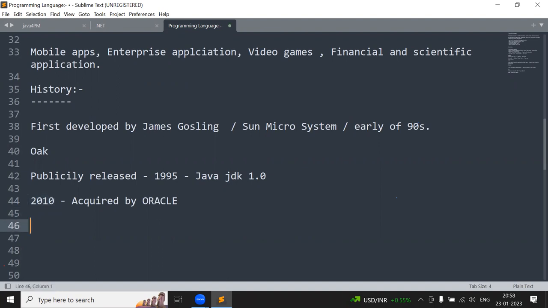After that, we got many updates in Java. I think in September 2021, we got Java 17. Every 6 months, Java provides a new version. Now, Java 17 is available.